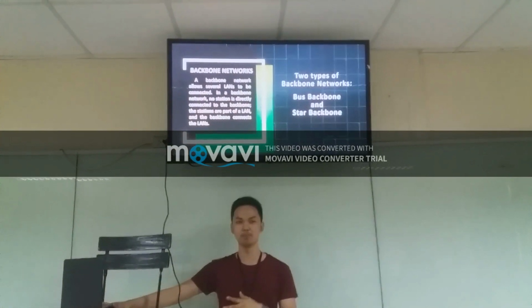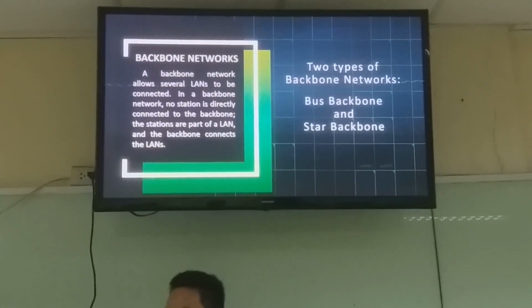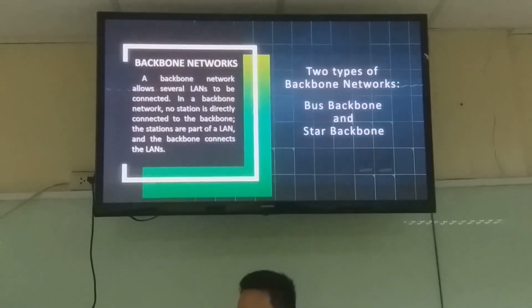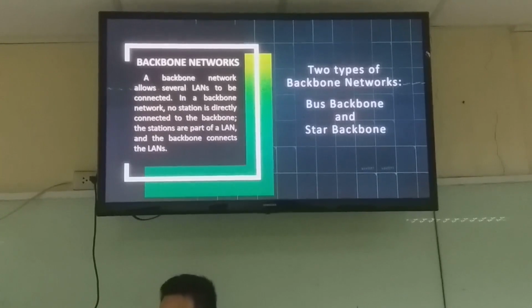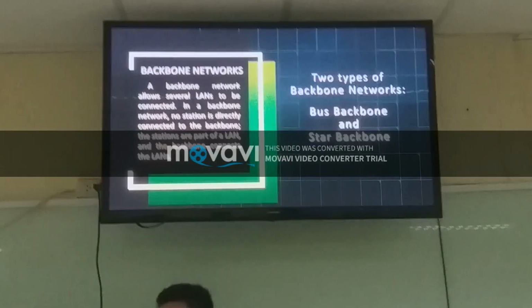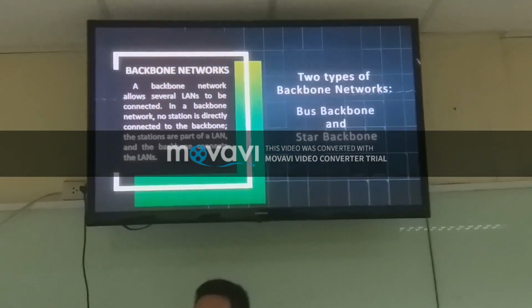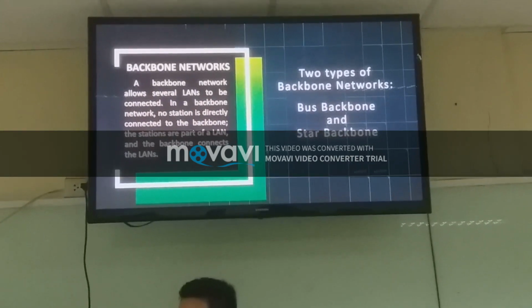Next, define muna natin ano yung backbone networks. Backbone network allows several LANs to be connected. In a backbone network, no station is directly connected to the backbone. The stations are part of a LAN and the backbone connects the LANs. Ayan, mayroon tayong dalawang types ng backbone. The bus backbone and the star backbone.